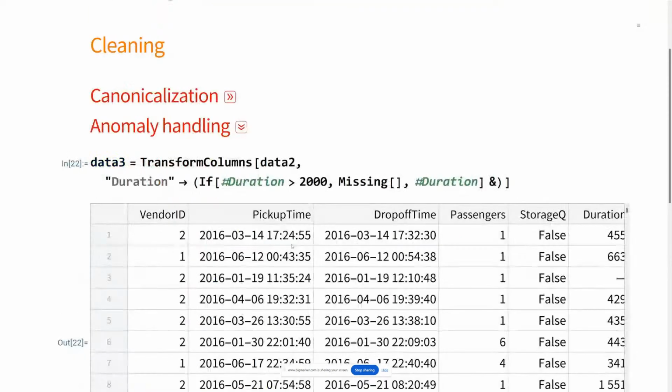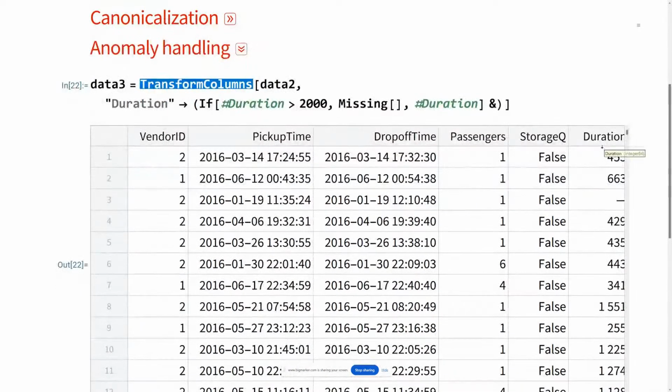And I'm using the transform columns that I showed a moment ago. So we're just replacing the duration column with a modified version of duration. And you can see here now, down here is a missing item where it was out of bounds, and we've decided that it's missing. But the type here is still integer 64 on this tooltip.